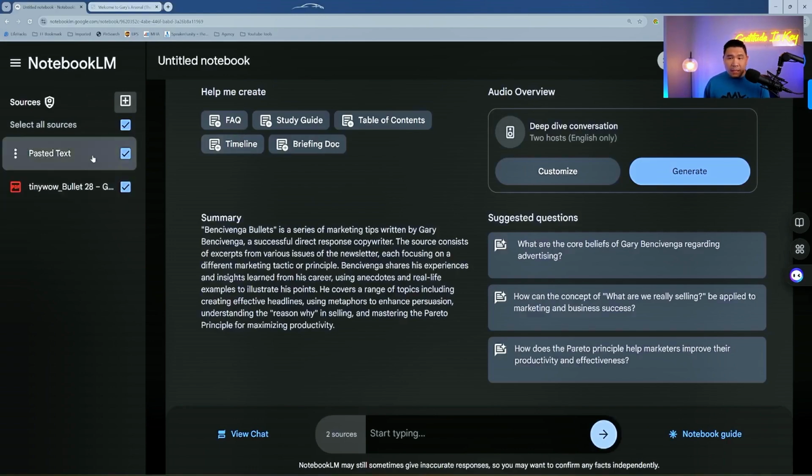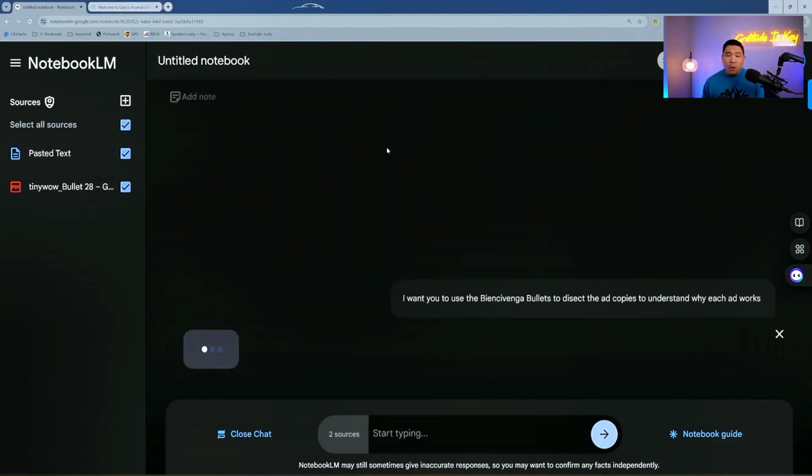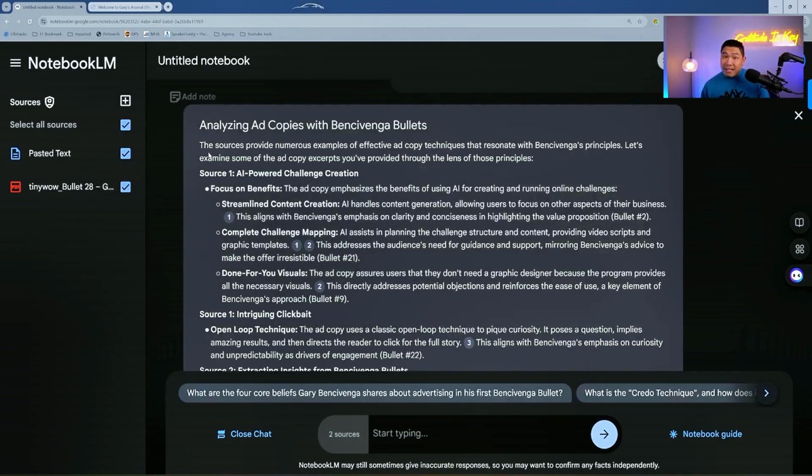Okay, it's done reading the ads. Now here comes the fun part. So I just put in, I want you to use the Bensavinga's bullets to dissect the ad copies to understand why each ad works. And now NotebookLM's behind the scene using Gemini will go ahead and study the bullets as well as the ads and give me a report. Now you can see it analyze the ad copy for me.